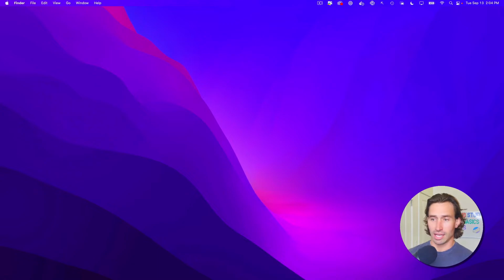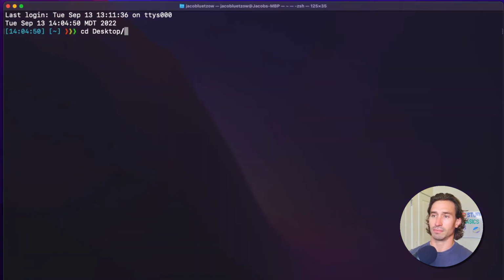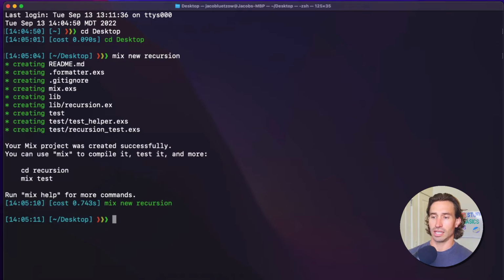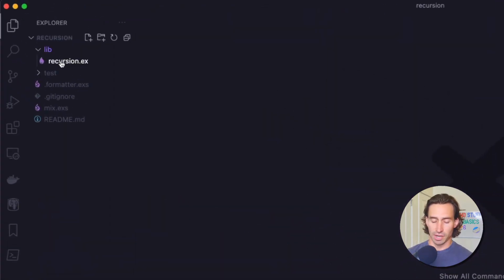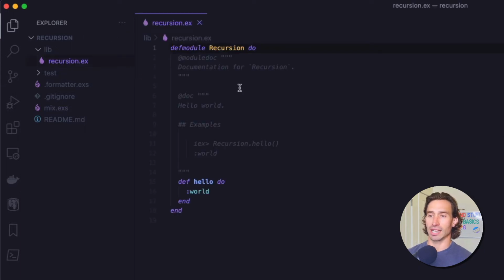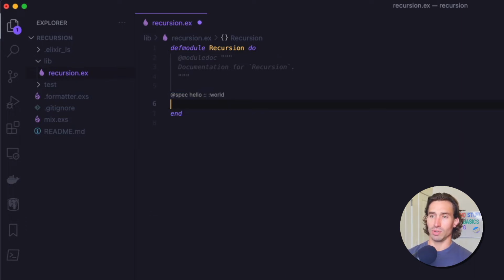Let's go ahead and pull up our terminal, command spacebar, terminal. All right, let's cd to the desktop. And then let's go ahead and make a new project. mix new recursion, we'll call it. And then let's go ahead and cd into our project. All right, let's open up, expand the lib directory, and open the recursion.ex file. And let's delete our hello world function because we don't need it.